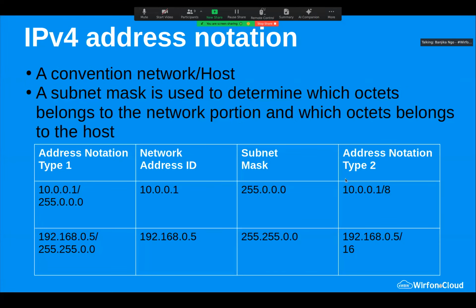So the convention is always the network part and the host part. We touched on that. A subnet mask will help you determine which octets belong to the network portion and which octets belong to the host portion. As you have seen the IP address in the previous slide, there's a particular portion that will belong to the network portion and a particular portion that will belong to the host portion, because you always have a network, and in that network you can place a particular host. So the question is, which portion will then belong to the network?